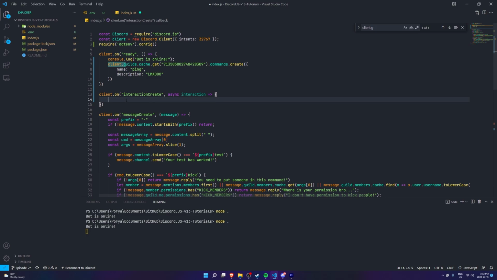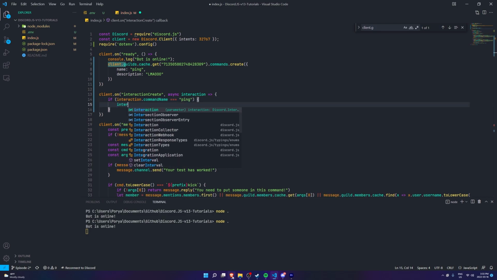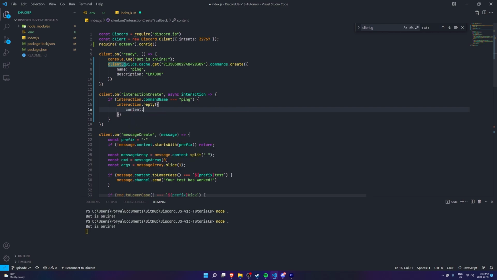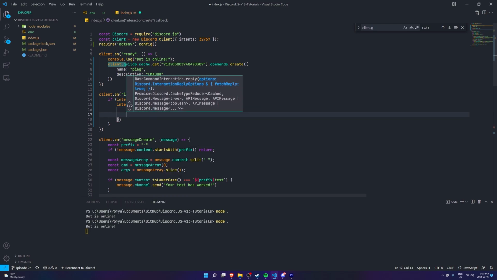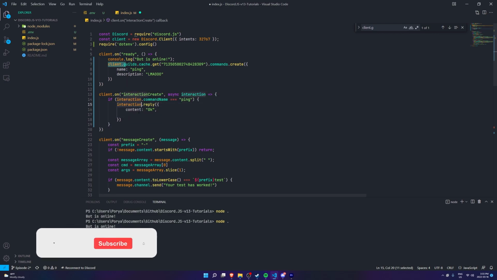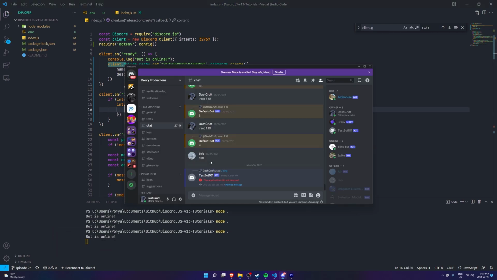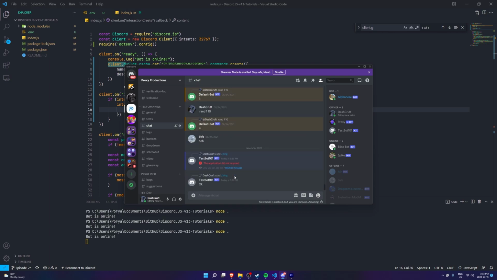So what we're going to do in here is say if interaction.commandName is equal to ping, if I'm not wrong, there we go, then go ahead and do this: interaction.reply. We're going to reply something really basic. Content is, it doesn't matter. Let me show an example real quick. Let me just go ahead and run this real quick. And once I run this, I just have to run ping again. Let's see if that works. There we go, it worked.